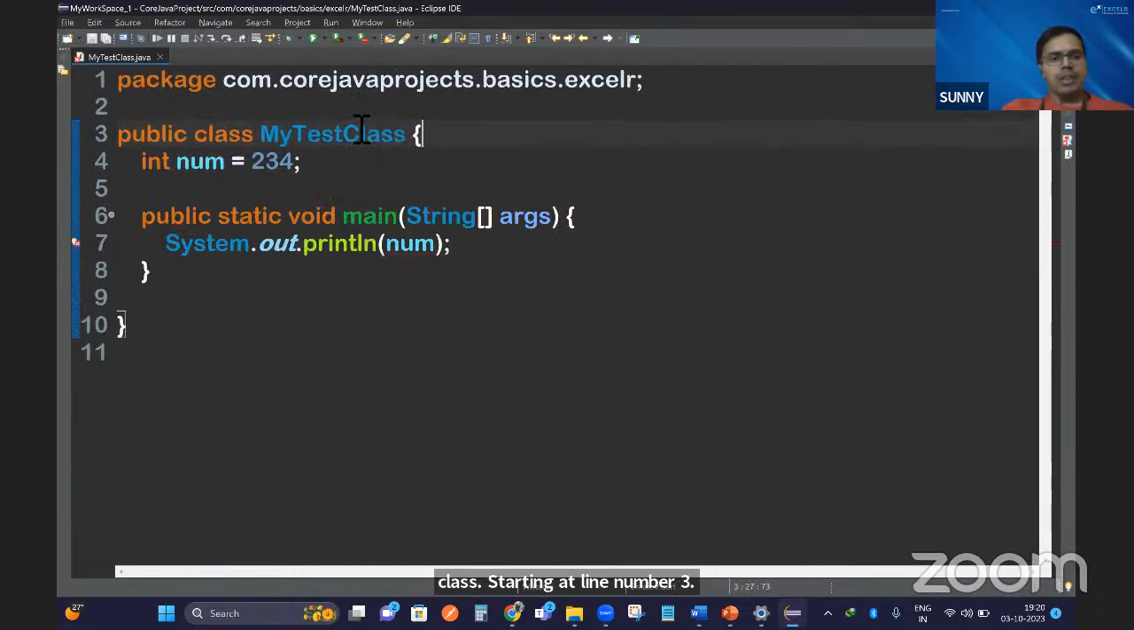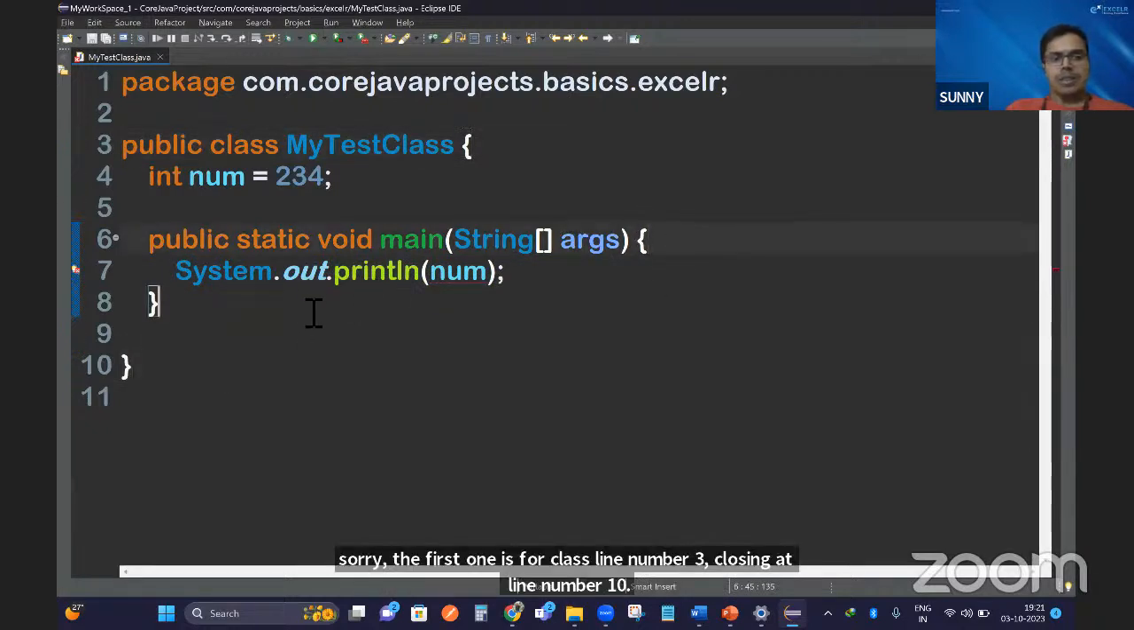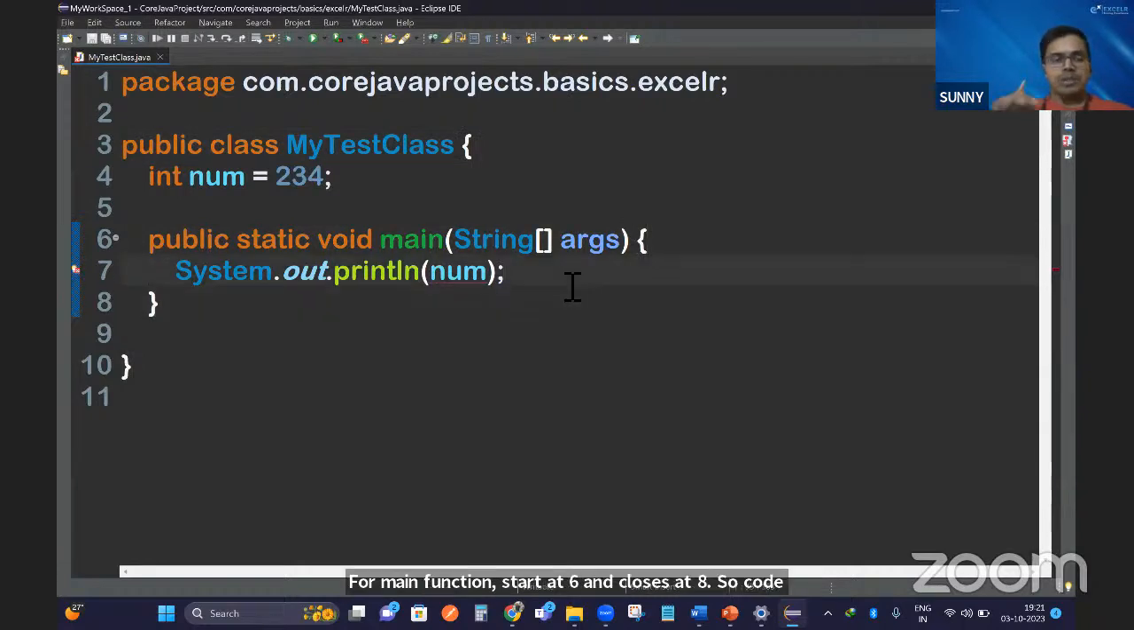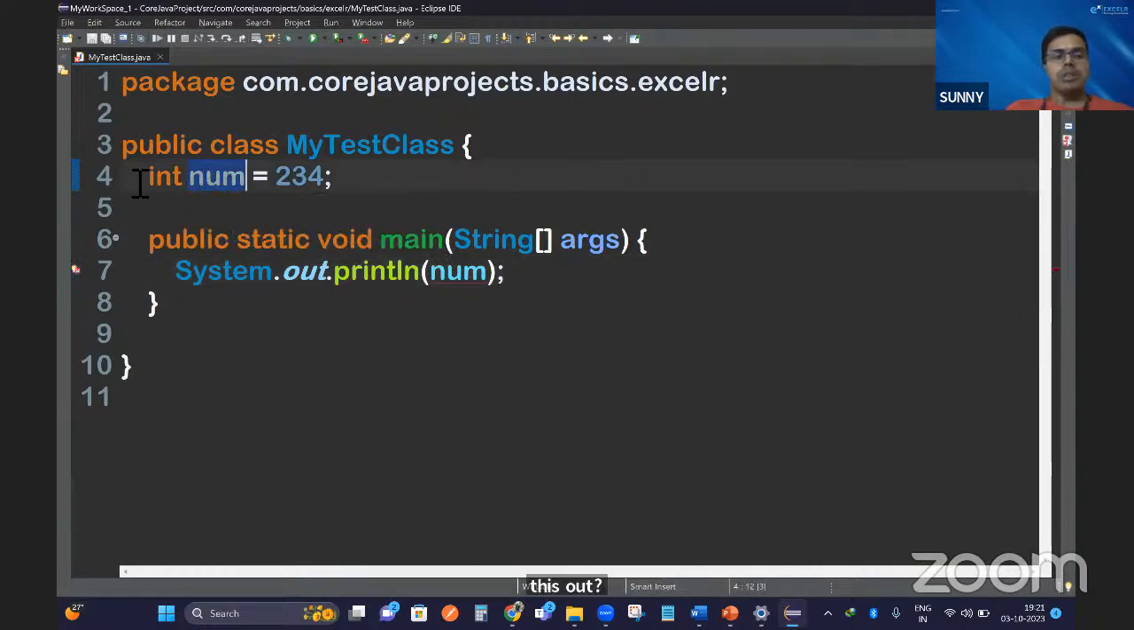I hope the font is okay for you guys. Font is fine, right? The first curly brace is for the opening of the class, and it closes at line number 10. For the main function, it starts at 6 and closes at 8. Execution starts from the main method, correct? Inside this I've given a sysout, in which I want to print my number. This I'm not able to print. Why? Because this is an object-level variable or an instance variable, a non-static variable.